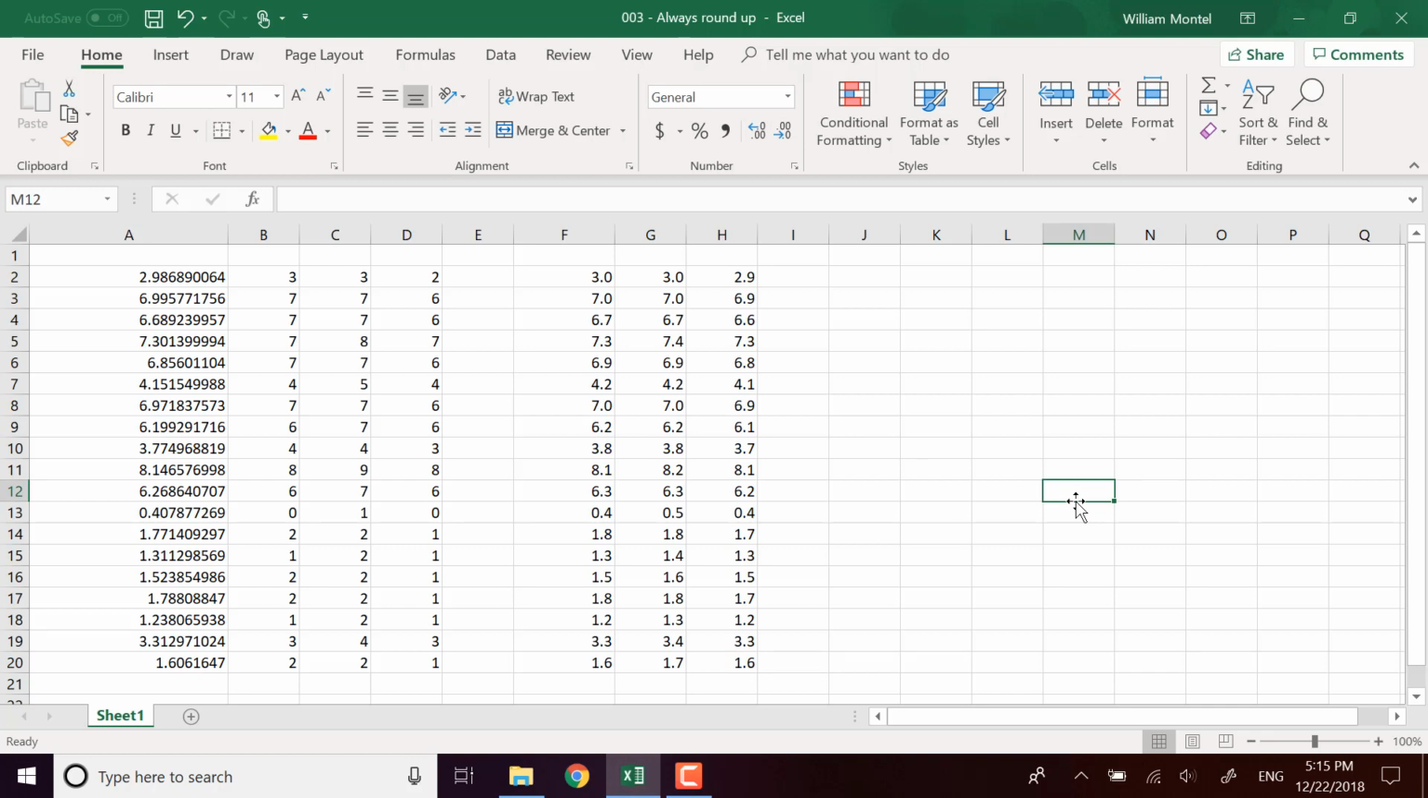So now I hope you understand better how it works to round numbers in Excel, and in Excel it's gonna be easier for you.